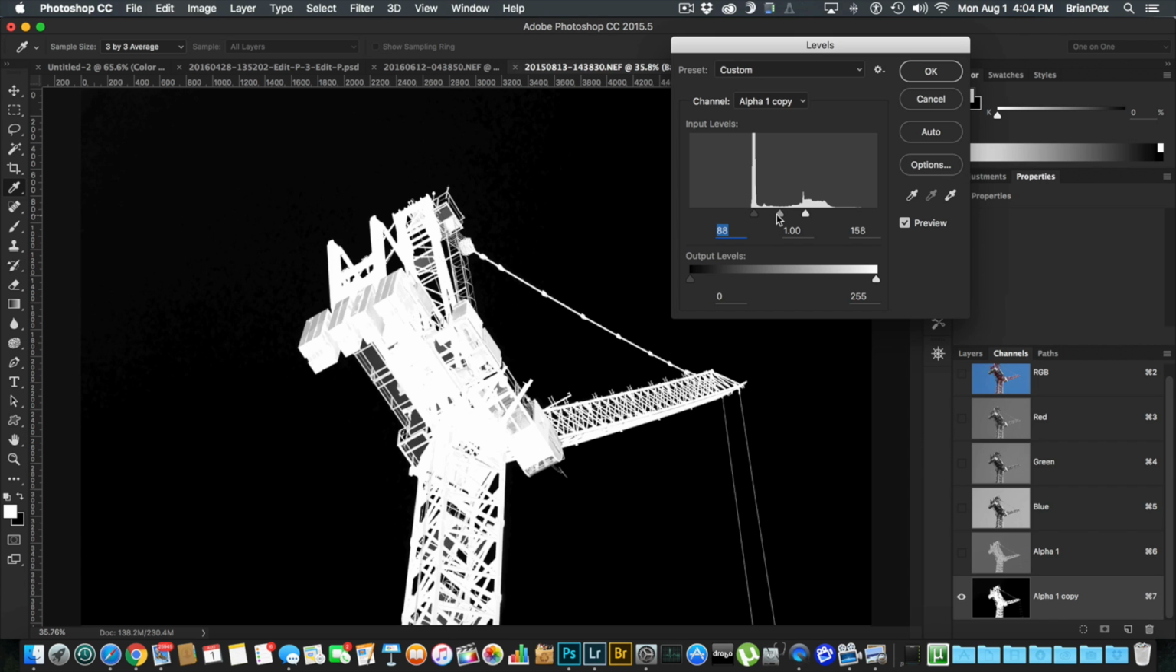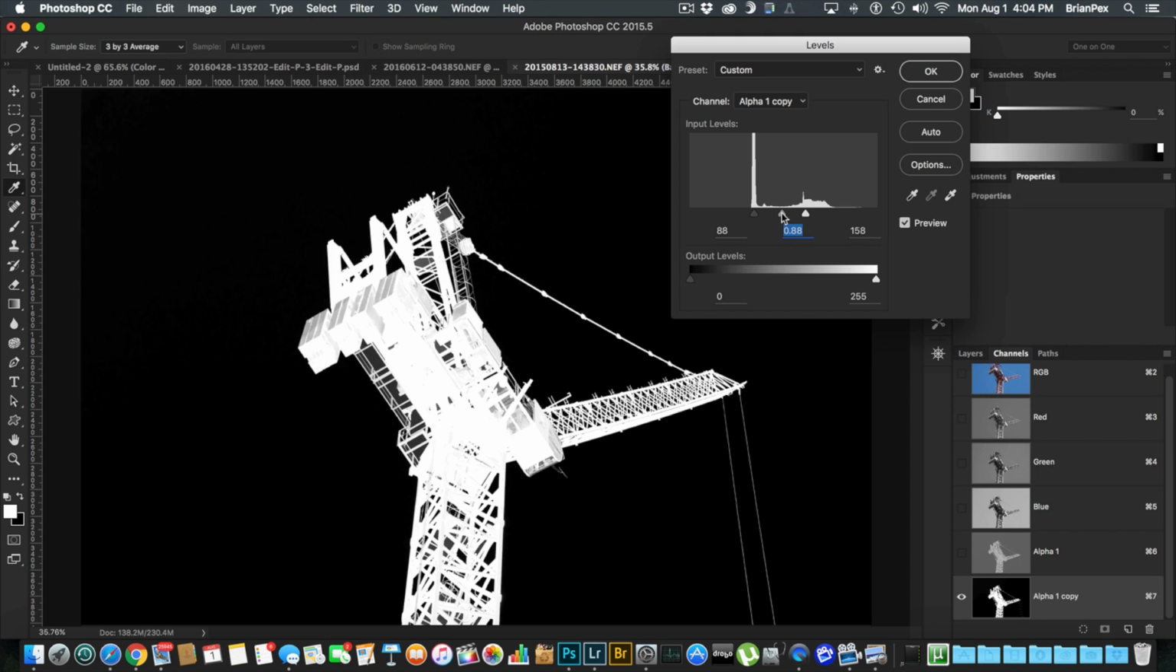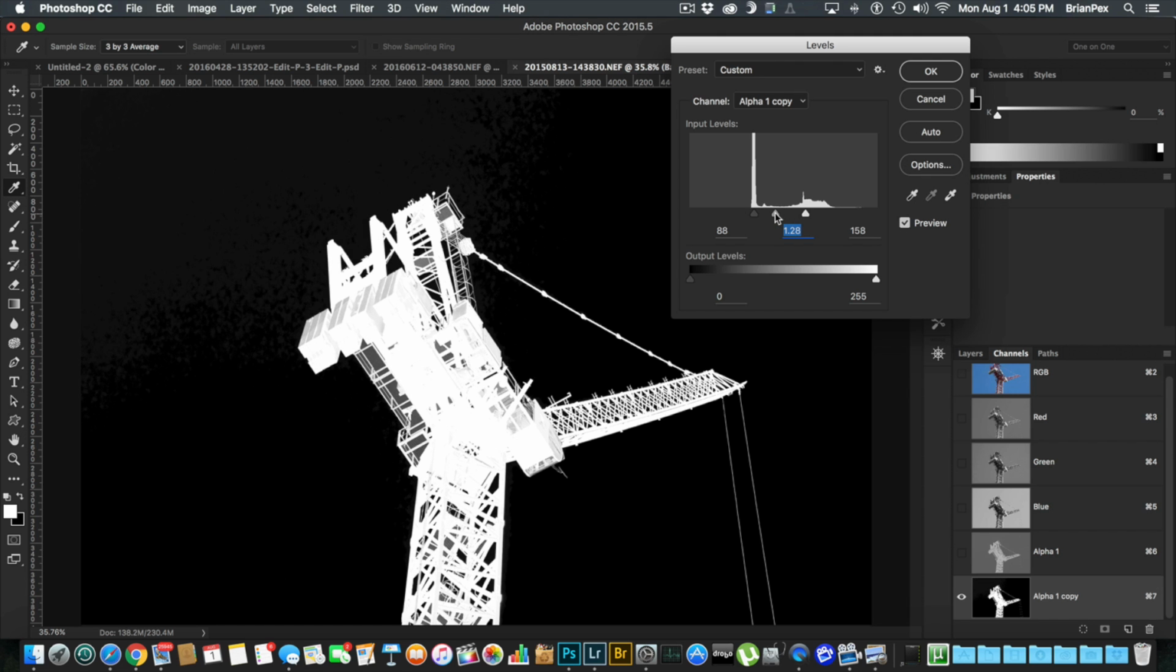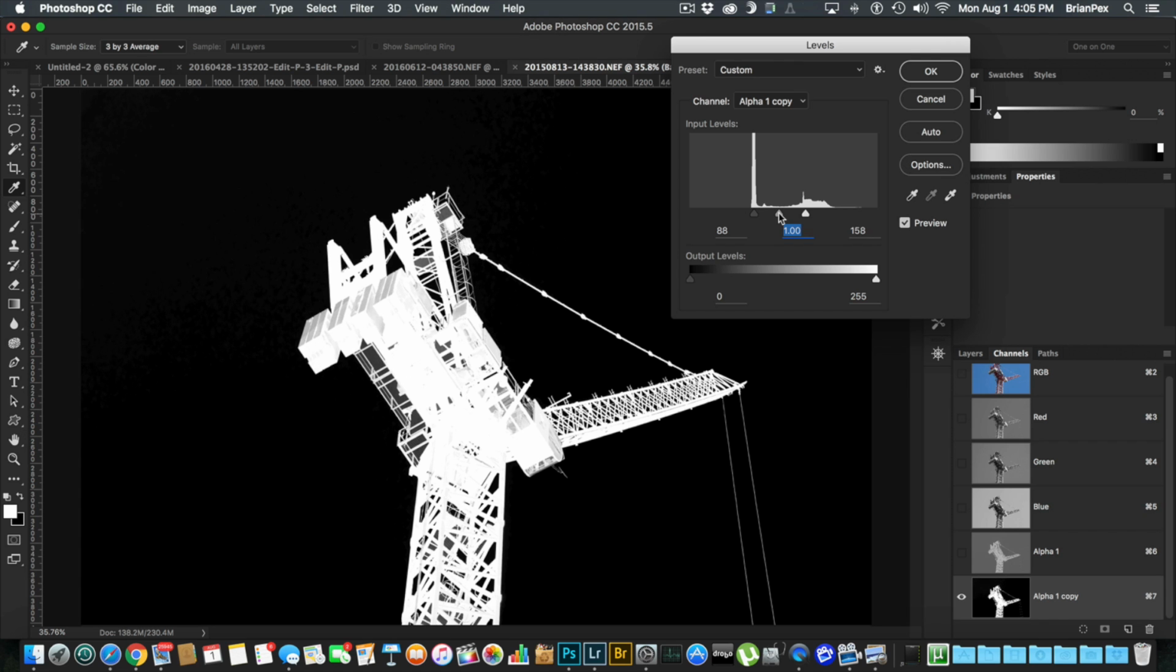Anyway, maybe I can bring the gray point slider a little right, because the back of these weights right here are black, and we want them to be white. We want them fully selected. So, oh, I'm going the wrong way. I'm going to bring these to the left. But I don't want to do that because the sky is breaking up. So I'm going to leave them right at one, right in the middle. I'm going to hit OK.